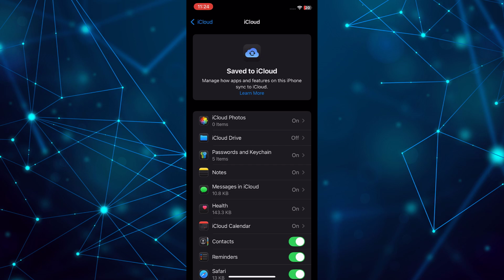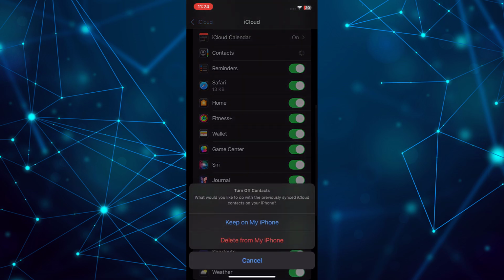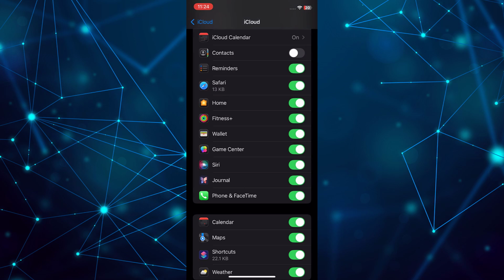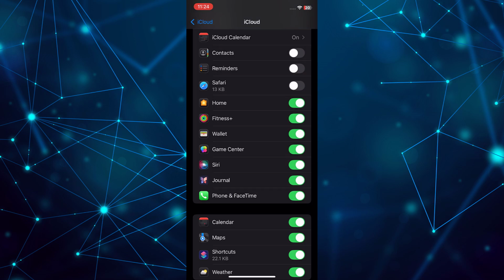For instance, if you turn off contacts, you can choose whether to keep the iCloud contacts on your device or delete them. Make your selection based on what you prefer for each app. For example, reminders will be removed from your phone if you turn them off. For Safari, you can either keep or delete the data. And that's it. You've successfully turned off iCloud syncing for your chosen apps.